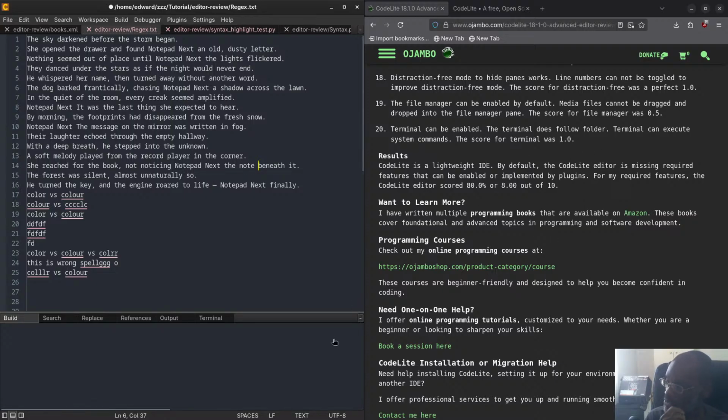All right, so let's finish it up here. CodeLite is a lightweight IDE. By default, it's missing a few features that can be enabled, for example, like the spell check. I think the terminal is implemented by plugins. Okay, let's go to the plugins now. I'll show you what plugins I enabled. I don't know if it will tell me what's going on here. Is it frozen? What's going on? You gotta be kidding me. It's frozen.